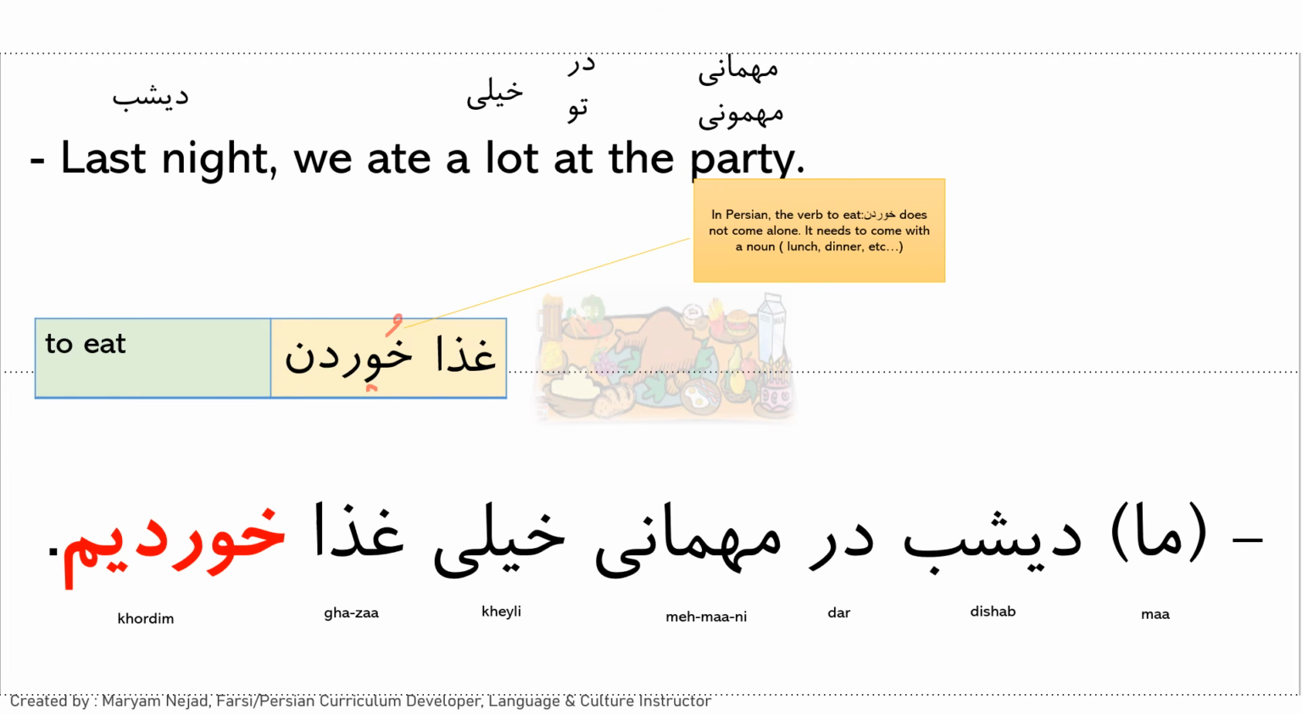So as you can see here, the noun غذا is added before the verb to eat because again we need to be specific. We can't just use the verb خوردن by itself. If we don't want to use غذا, we can also use شام, you know, because it's implied by the time adverb that it was last night. So we can also use شام.